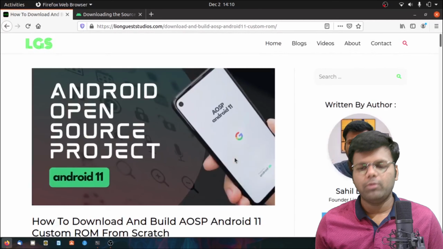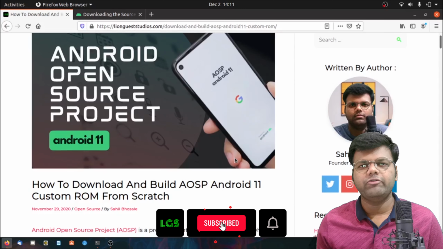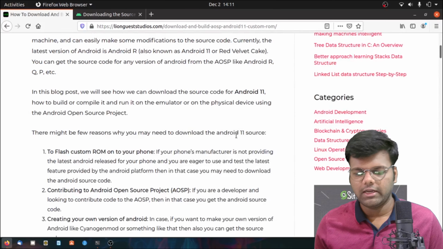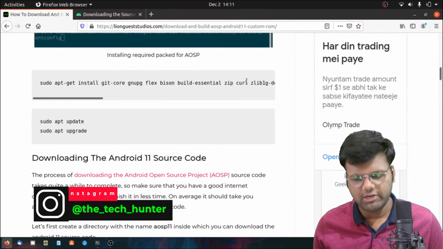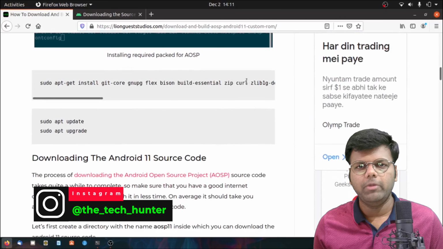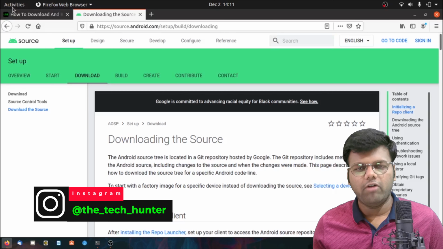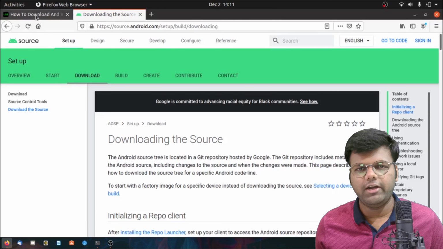So this is the blog post which I have written on my website, which basically talks about each and every step which we have to follow in order to successfully download and build the source code as well as to run it on the emulator or on the physical device. So throughout this video, we will be following two articles. One is the official documentation of the AOSP project, and the second one is this article which I have written on my website.